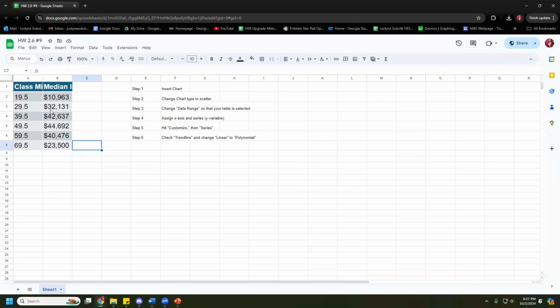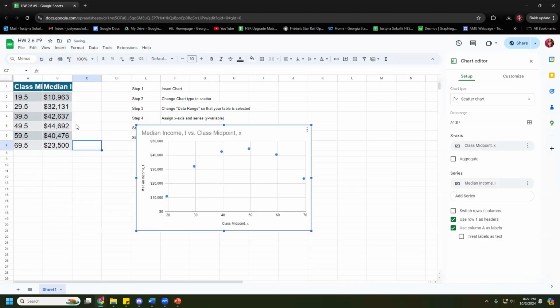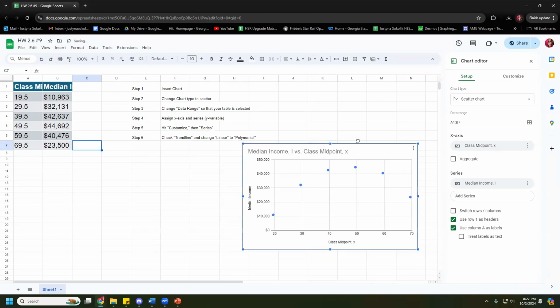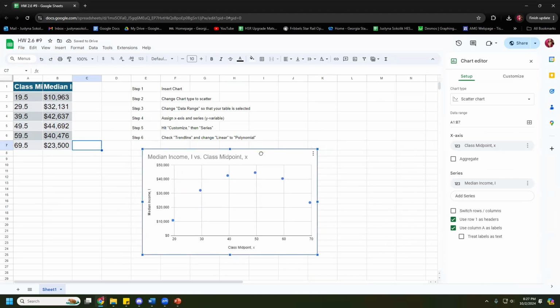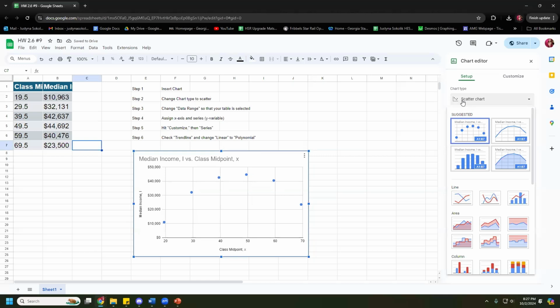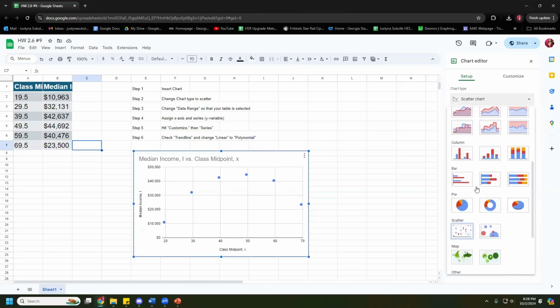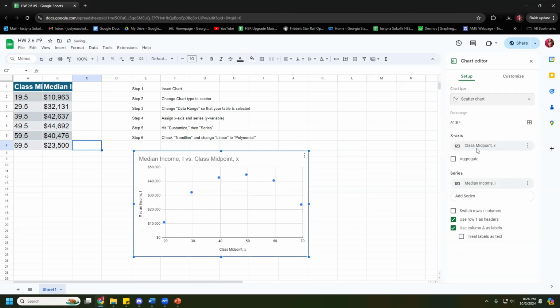Okay, cool. Now that I have my data in here, I can just hit insert and then scroll down to where you see chart. Yeah, there it is, chart. And Google Sheets is smart enough to know that my data is right here, and it automatically picked a chart for me. If it doesn't do that, you want to click on chart type, make sure it says scatter chart or like scatter plot, scroll down if you don't see it. It's already on scatter chart for me.